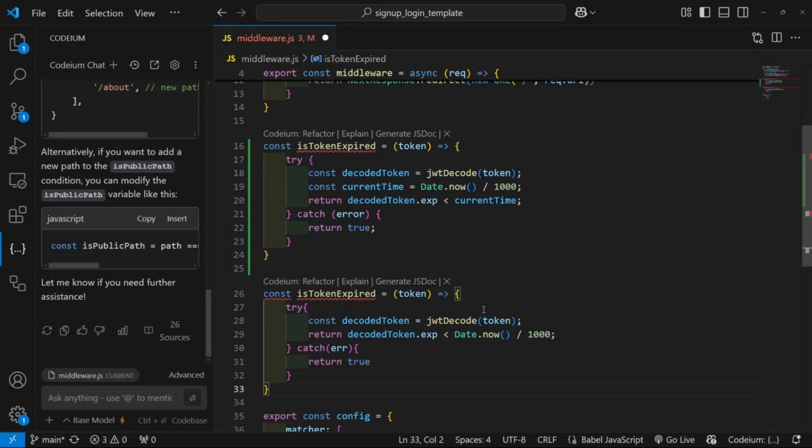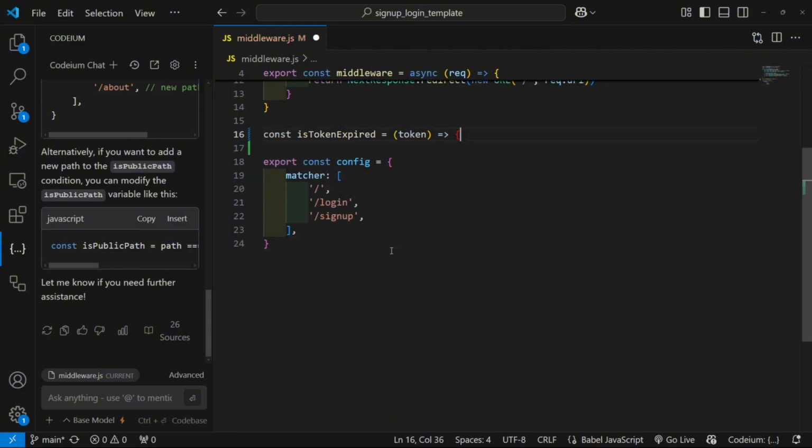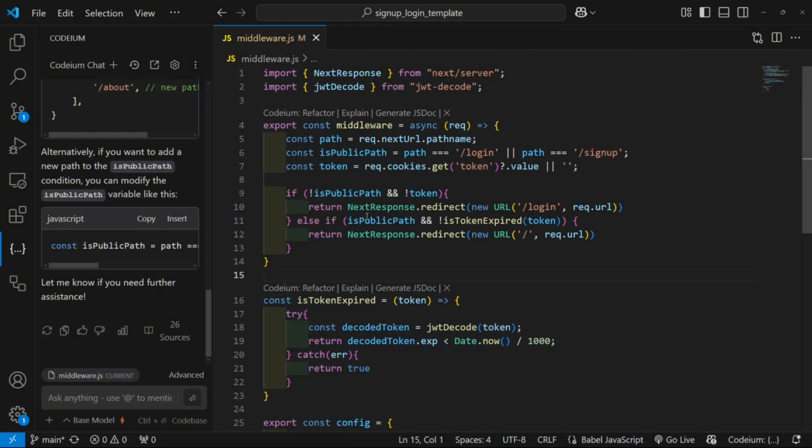And let's see if there's any difference between these two. So there is a little bit of a difference, but it's going to work the exact same way. So it actually just created a variable called current time, and then it would just check between the decoded token expiration and then the current time, which is easier to read. But again, I'm just going to go back. It still works, so that's the most important part.